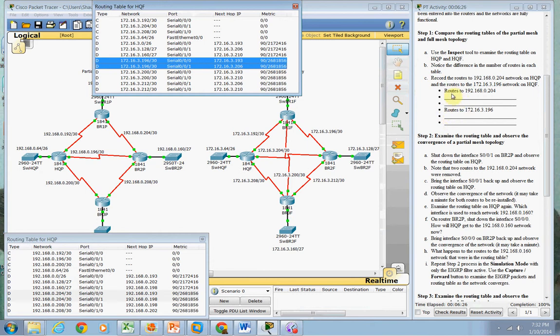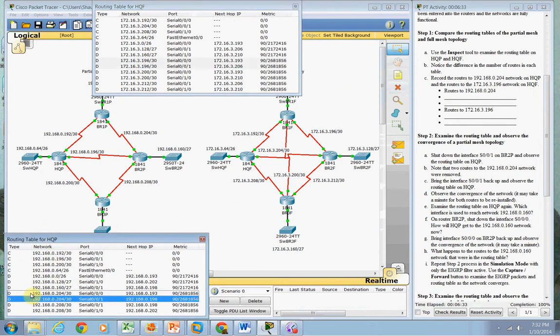Okay, so that being said, we need to check on the HQP, which is right here. These two addresses, 192.168.0.204/30, one is on the serial 0/0/0 port and one is on 0/0/1. And their next hop, the 000 goes to 0.193 and the 001 goes to 0.198.